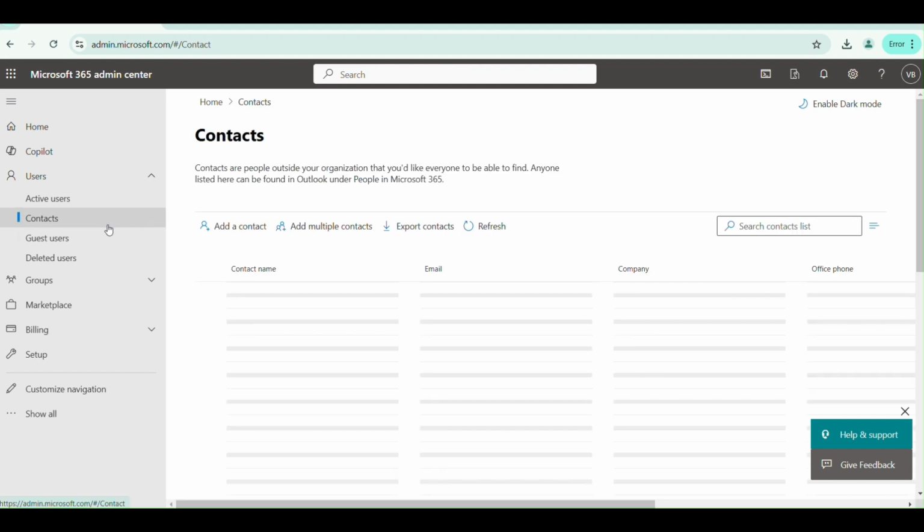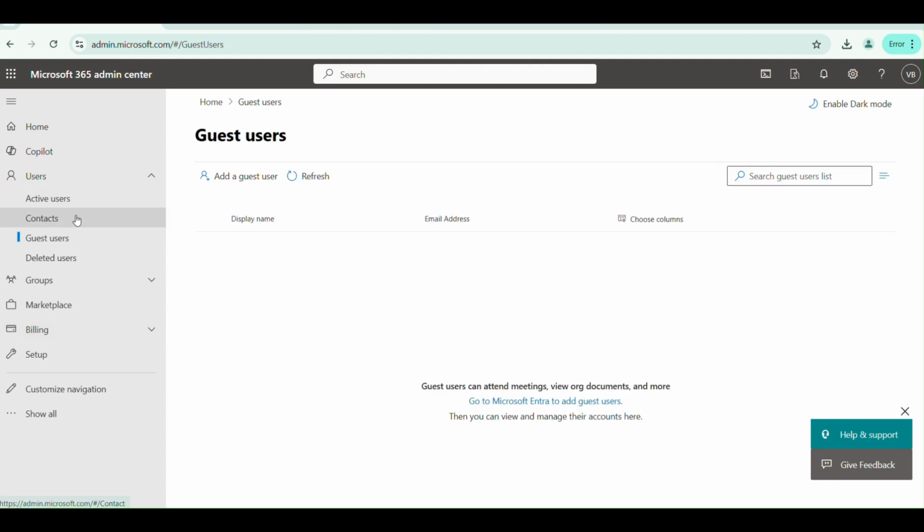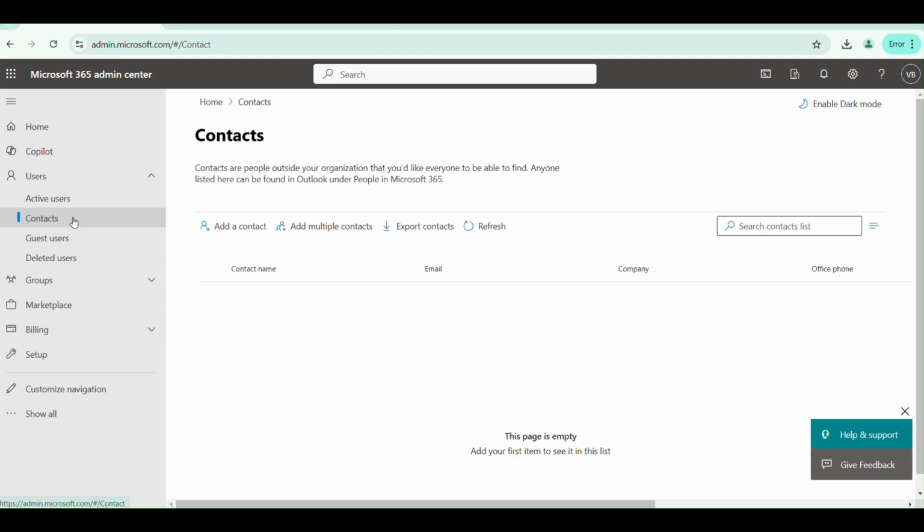Similarly, we have contacts, which is specifically related to email. This is the contact that we want to add for our users. If we add any contact here, this will replicate in users' Outlook, and from there they can send email directly by selecting that contact. So contacts are also outside of the organization. It can be any personal email or any work email, which is not part of the current organization.